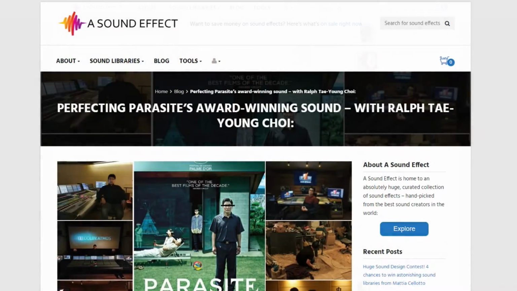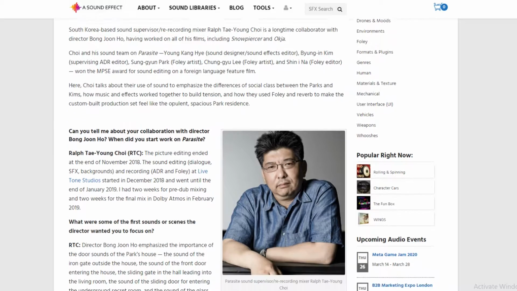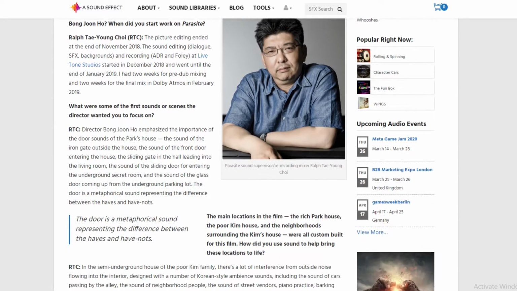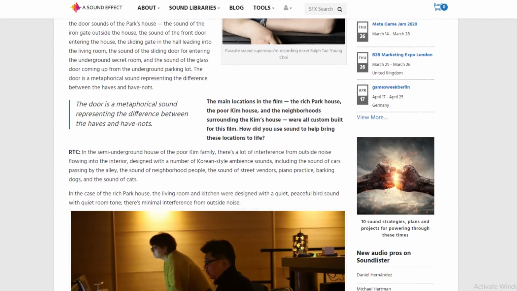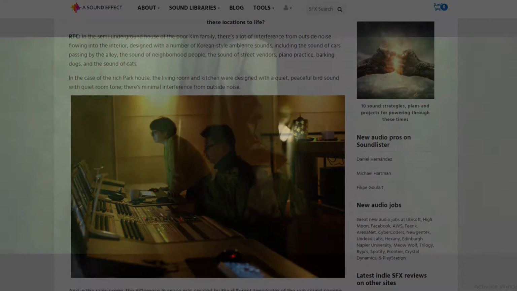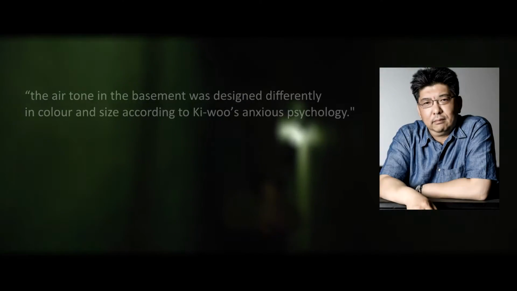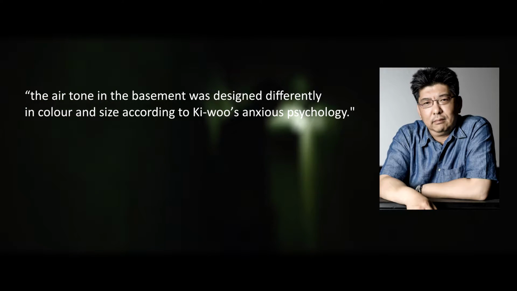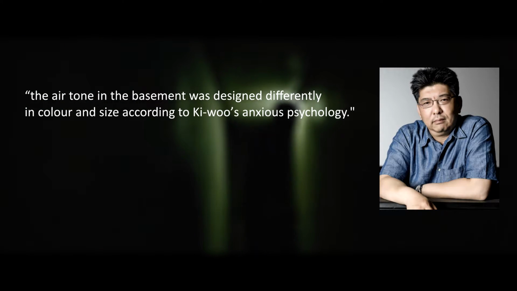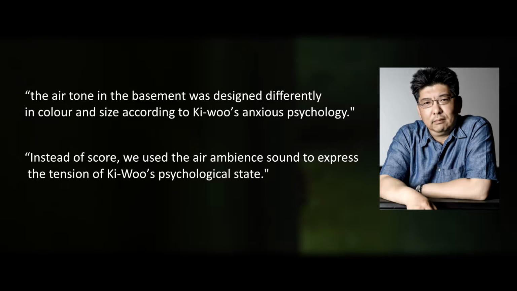In an interview with soundeffect.com, link in the description, sound supervisor Ralph Tae-young Choi gives some insight into how the sound was used to aid the tension in the scene. He says, quote, "The airtone in the basement was designed differently in colour and size according to Ki-woo's anxious psychology. Instead of score, we used the air ambient sound to express tension of Ki-woo's psychological state."